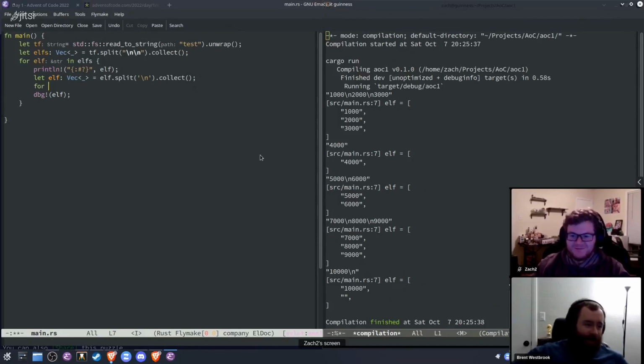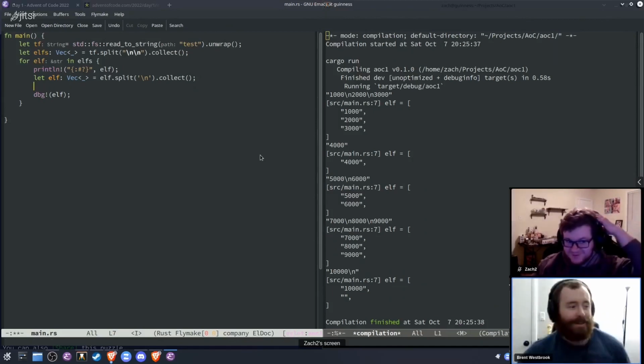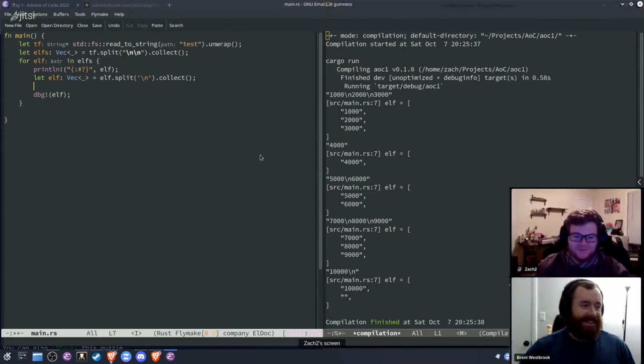Now, if you were a real crab, you would be able to do this without another for loop. I'm not a real crab. Yeah, we'll stick to the script for now. Maybe once we get through this particular project, you can show me how a real crab does it. That way I can get that experience.